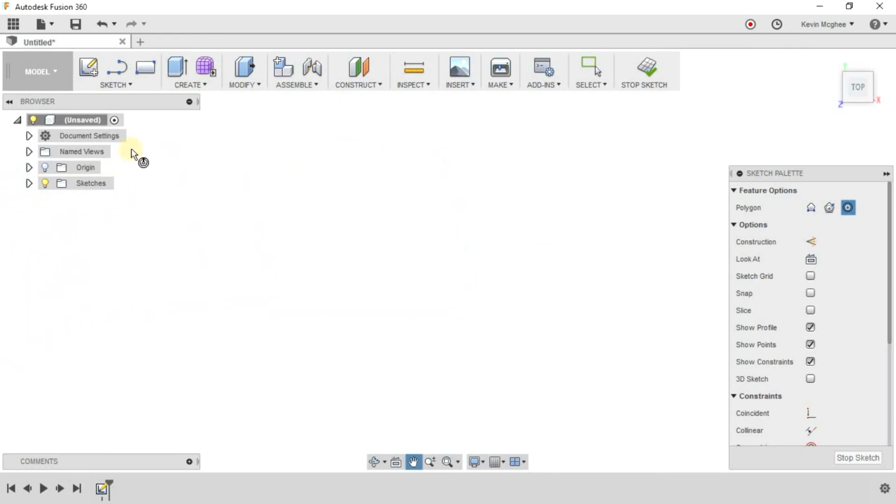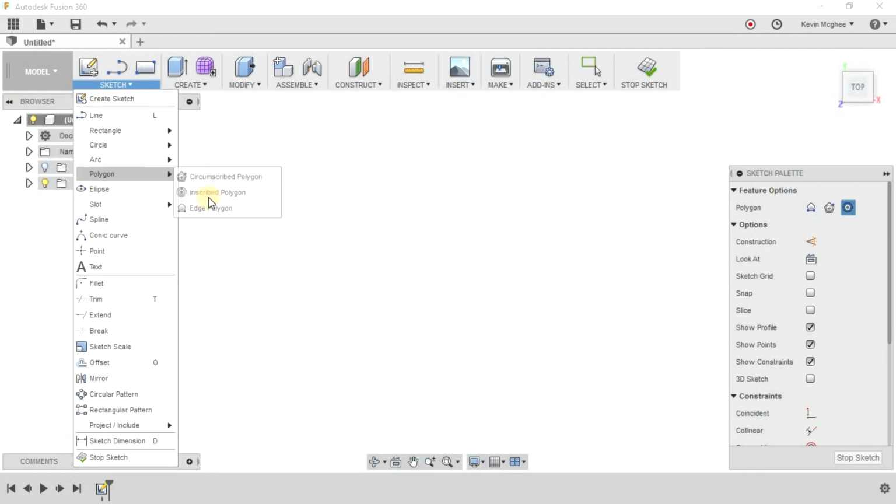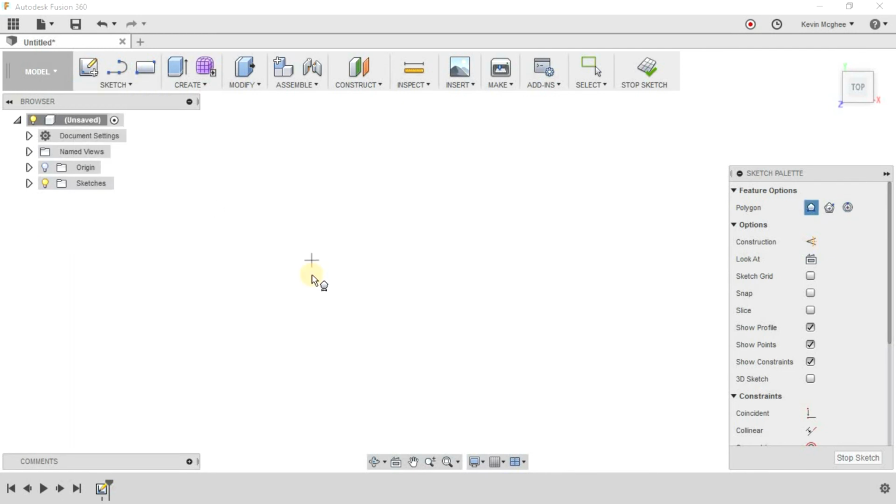And the next one, the last one, is going to be edge polygon. And this one we just create our edge. First point, last point, and we have our sides. We'll make it 5. There we go. 3 different ways to make a polygon.